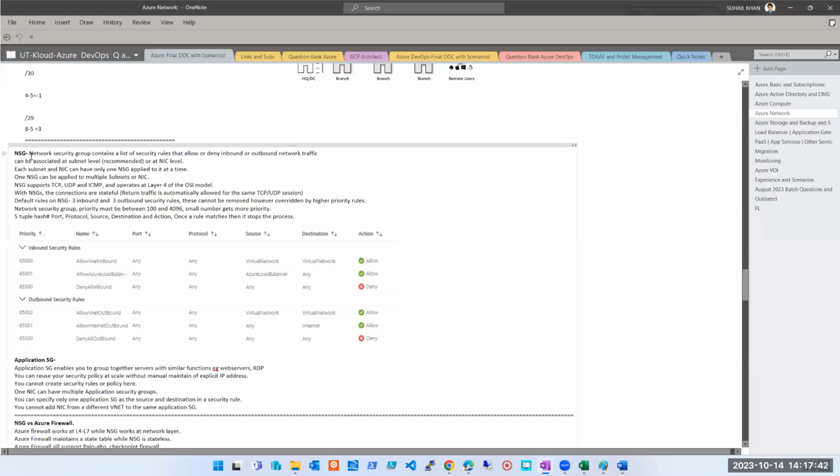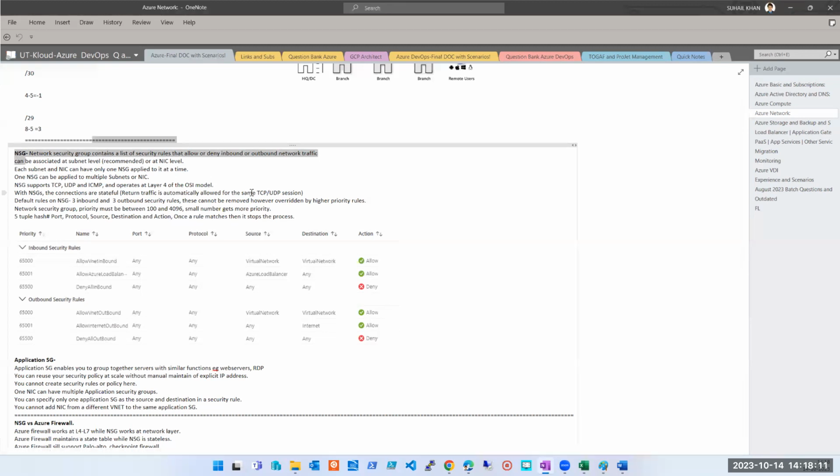What is NSG? NSG is Network Security Group. It contains a list of security rules that allow or deny inbound or outbound network traffic. This is the best definition I have, guys. If you come up with something, feel free to follow that, or at least from the interview perspective, remember this. First line, what is NSG? NSG is Network Security Group. It contains a list of security rules that allow or deny inbound and or outbound network traffic. Is this first statement clear to everyone?